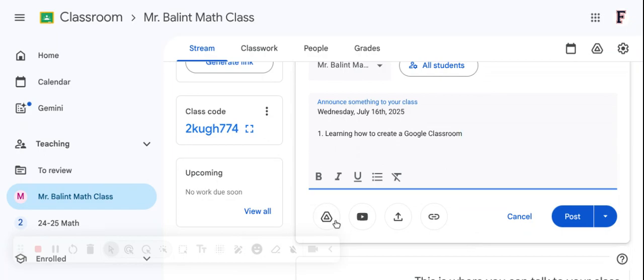Now you also have the option of adding something from your Google Drive, whether that's a Google Form, Google Doc, Google Slides, Google Drawing, anything to that effect. You can add a YouTube video to this as well. I often use instructional videos on the topic that we're studying, and it's very helpful to students. You can upload a file if you have a Word document or anything like that, PDF, you can upload those files, or you can post a link.